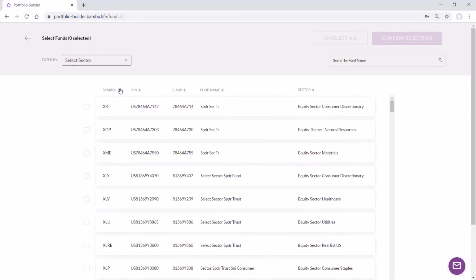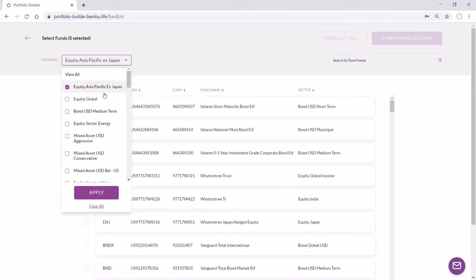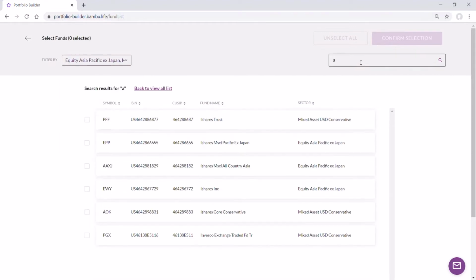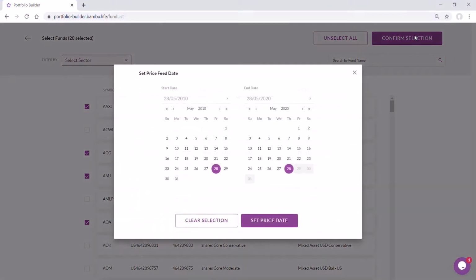You may sort this list by clicking on any of these fields. Filter it by specific sectors you're interested in, or search for a specific fund with this search bar. Now, let's select some funds for your portfolio. Once you're done, click on Confirm Selection.